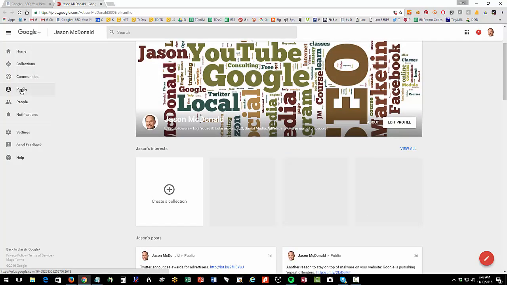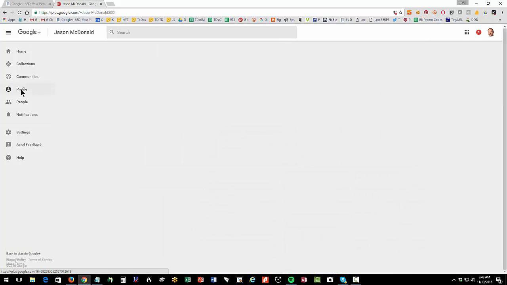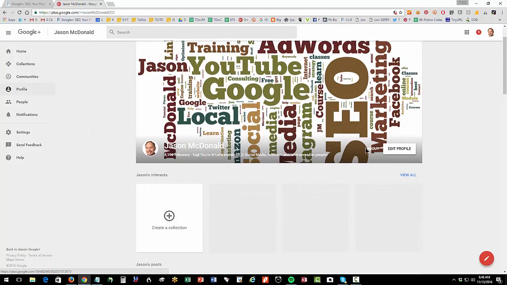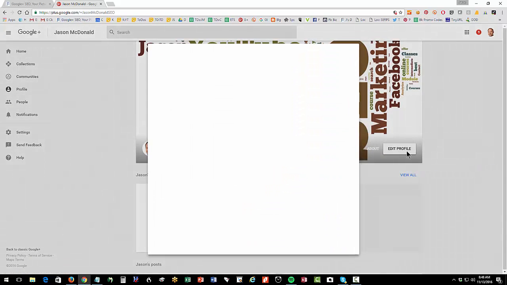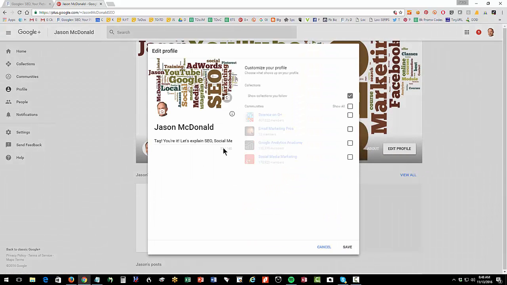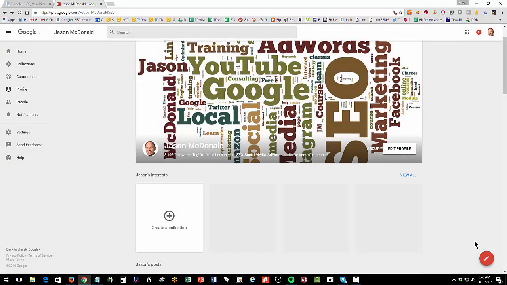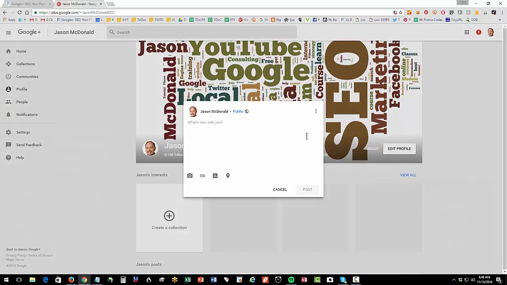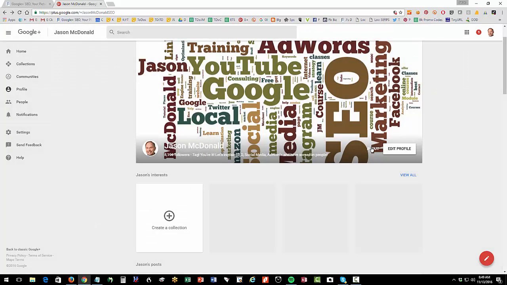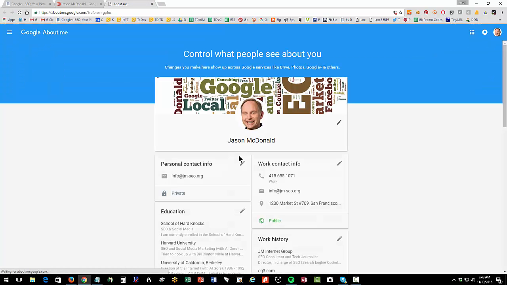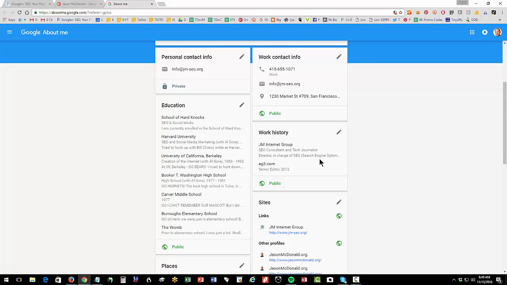Once I've set it up, over here on the left, click on Profile. And then here's where you can edit your profile, right? So you can edit your profile and talk about your pictures and things like that. And you can also edit your about functions here, where you can put in your email and your contact.